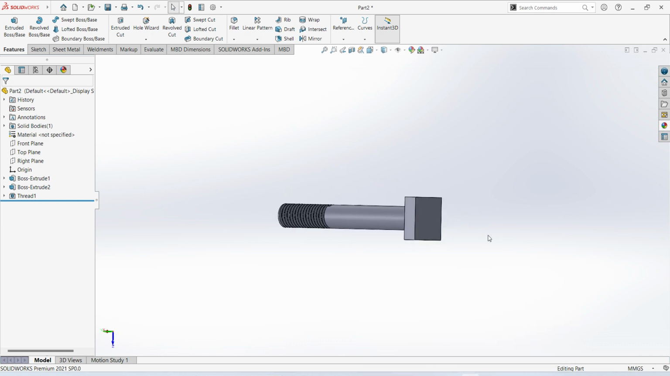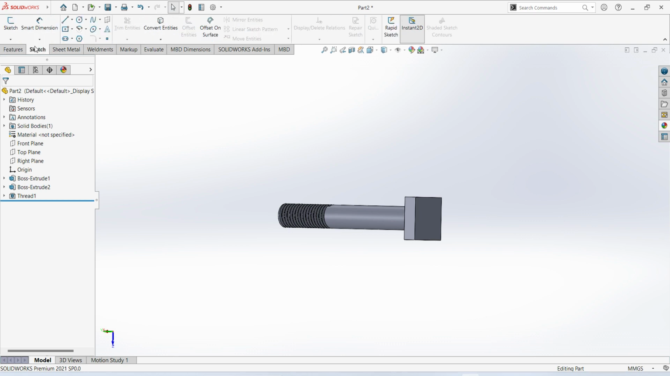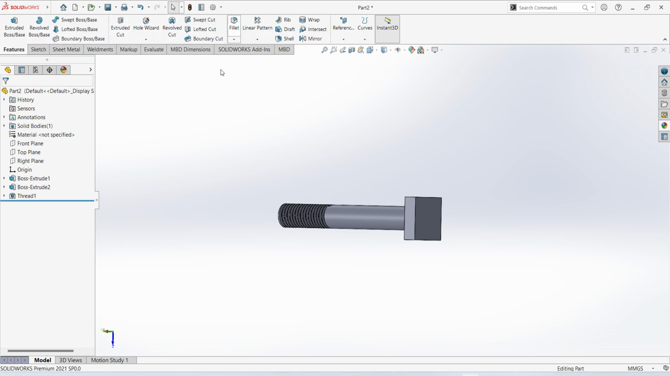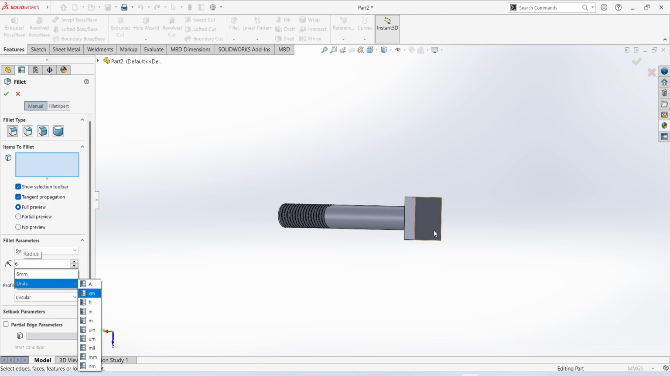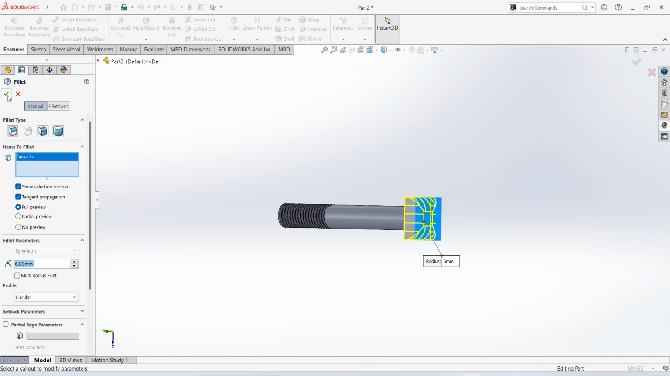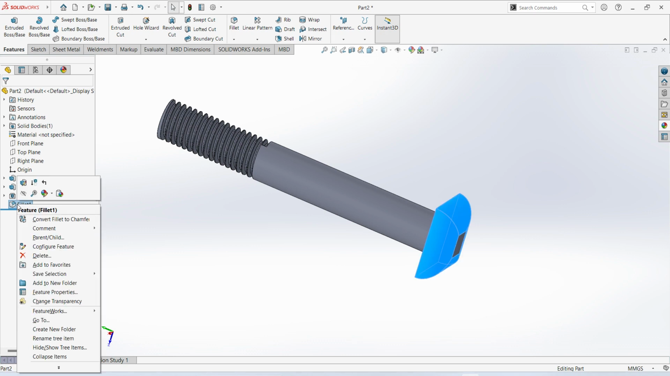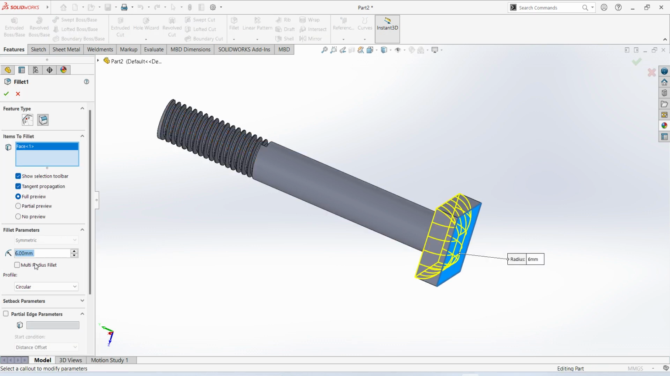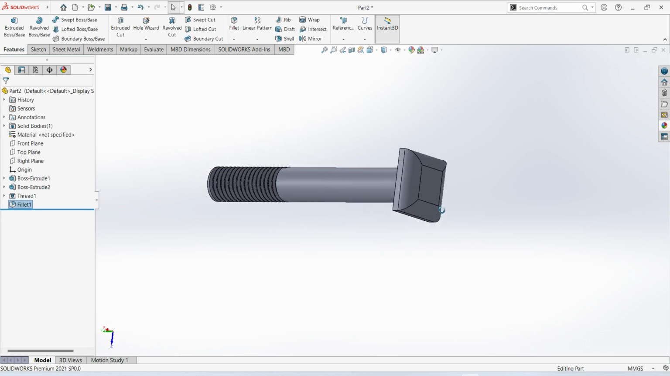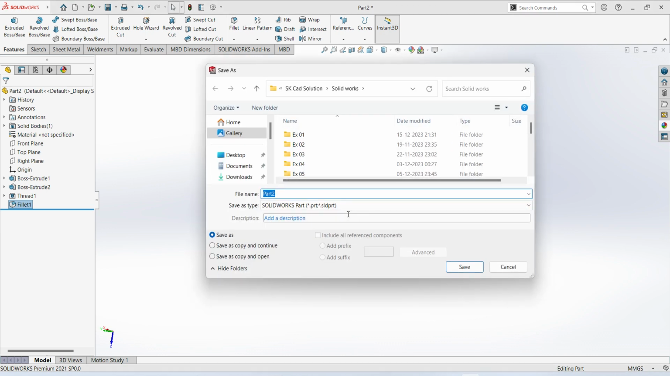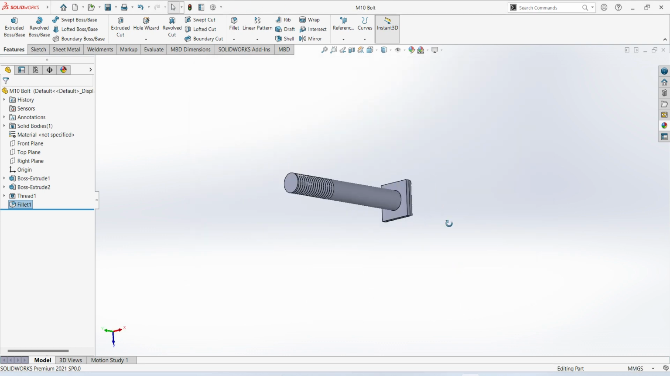Then there is a chamfer on all the corners. Select fillet. Select dimension 6 mm. Select all the surfaces. Click OK. I will reduce this dimension. Give 4 mm. Okay. Save the part as M10 bolt. Finish.